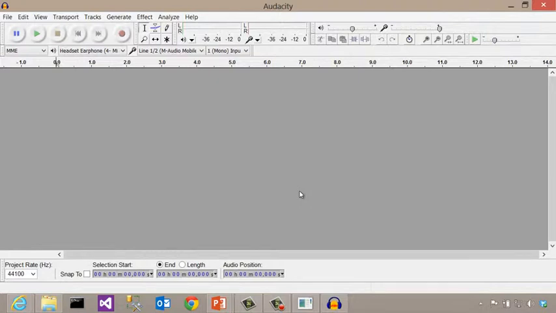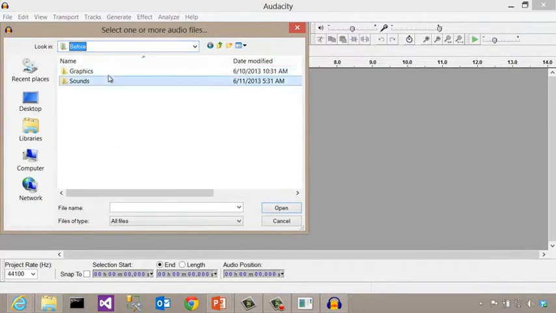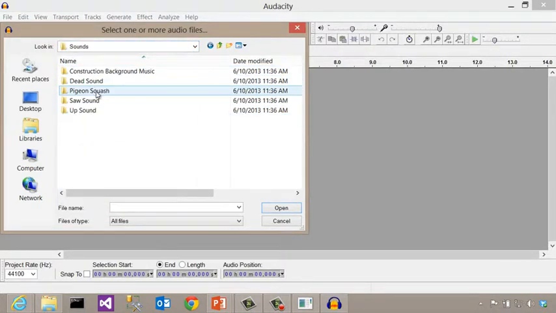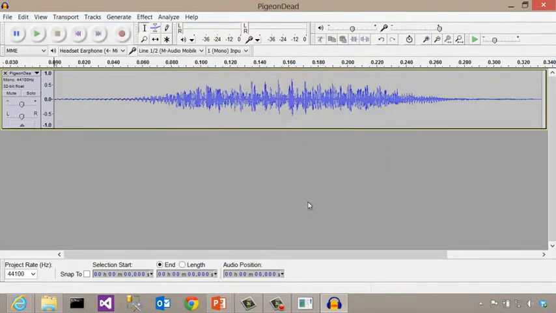And in fact, I'll show you one here. If I go open this up from the after version of the sounds, there's a pigeon squash. So this is what we imagined a pigeon sounding like if you squashed it, right? And so I'll open this up and play it.